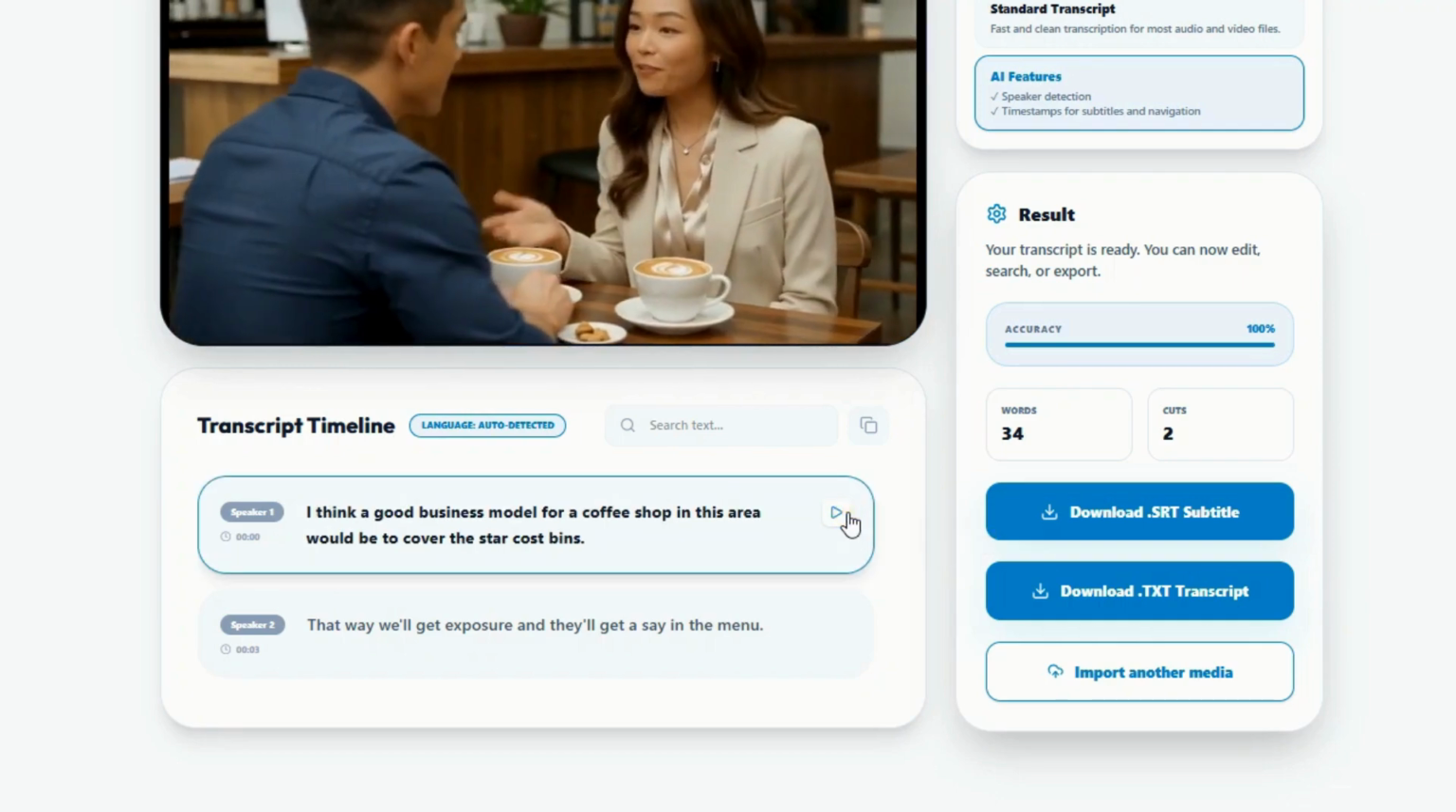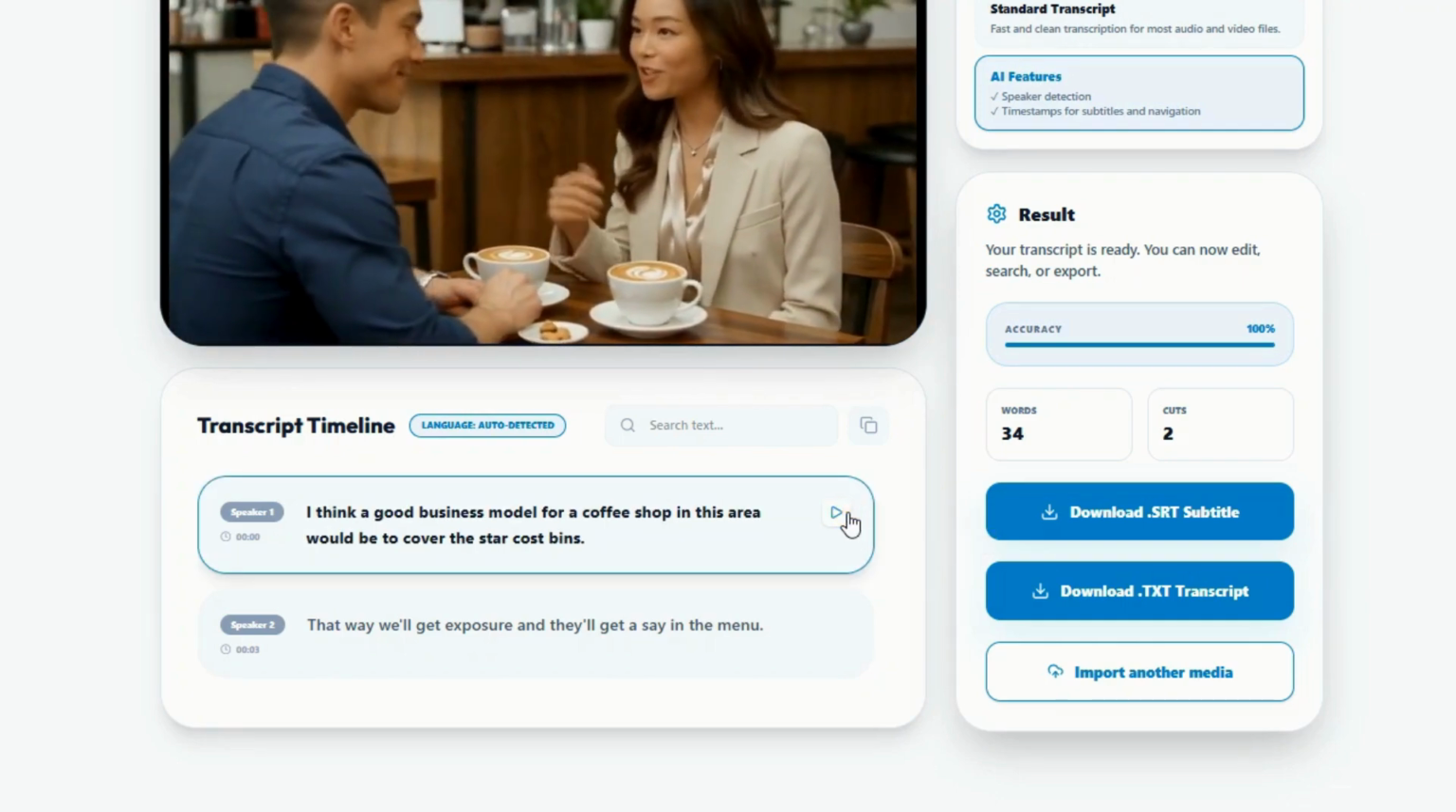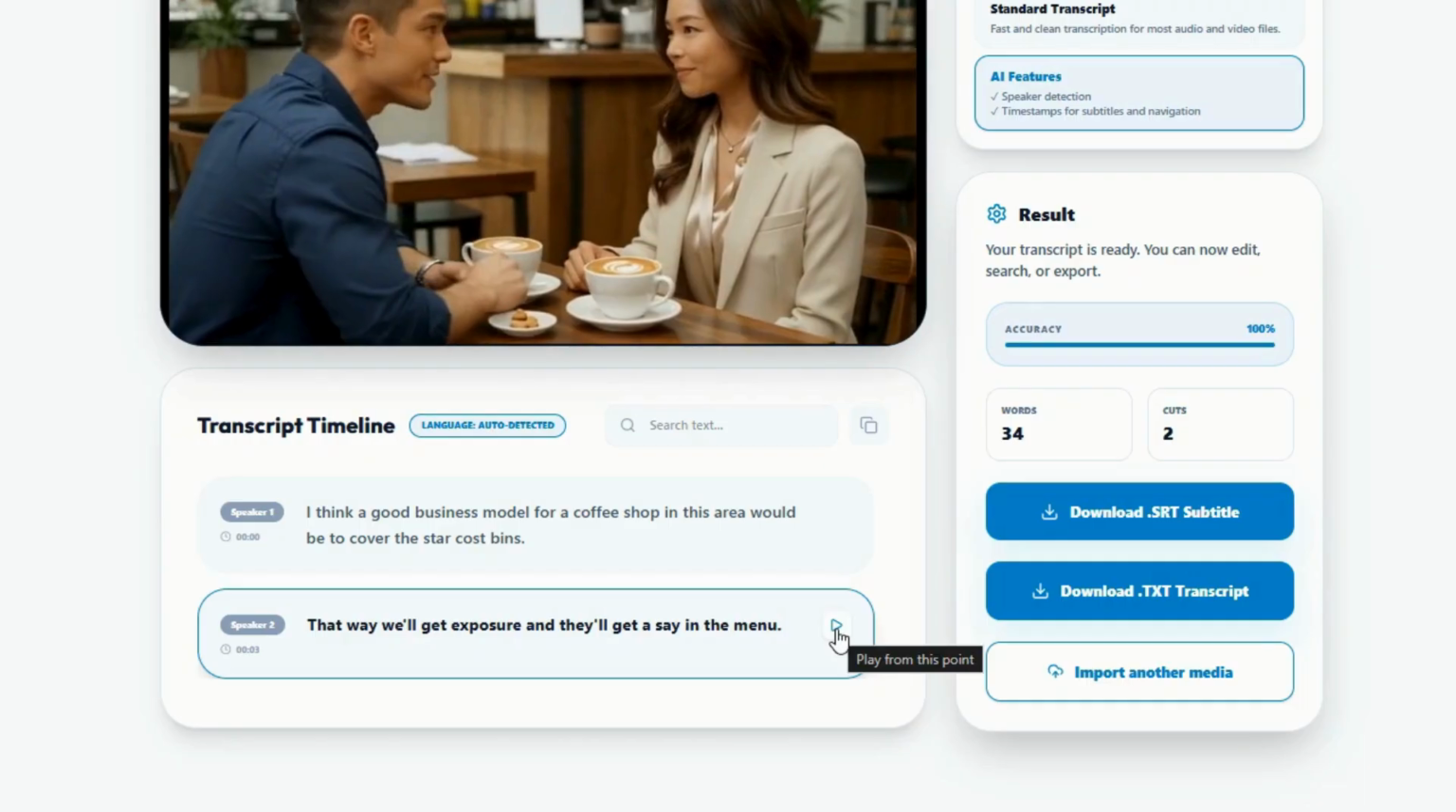I think a good business model for a coffee shop in this area would be to cover the Starcospens. That way we'll get exposure and they'll get a say in the menu.